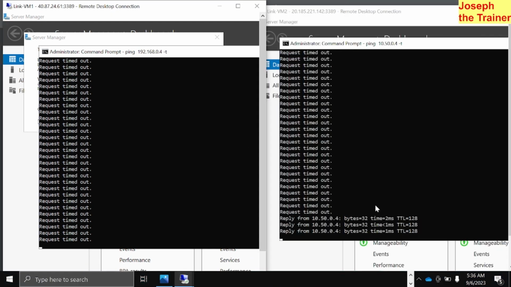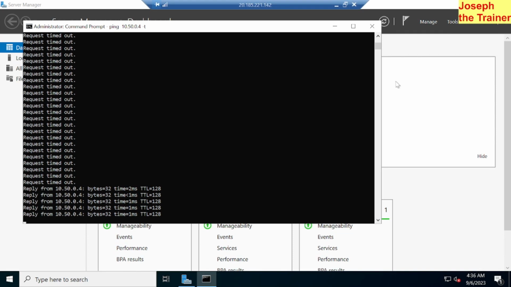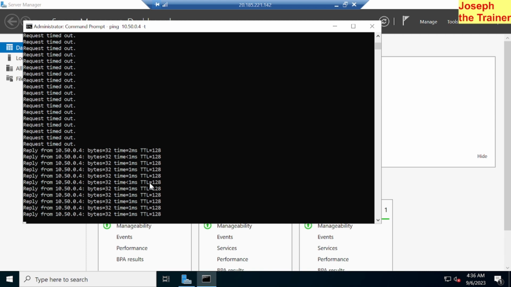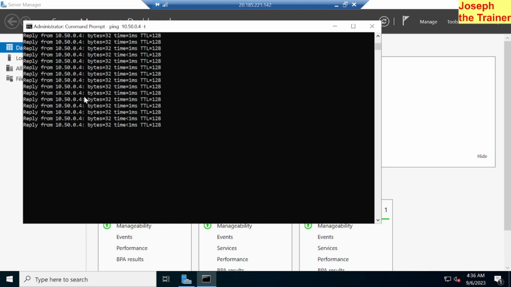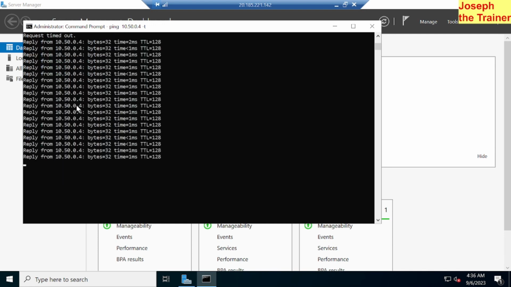I'm expecting that machine to already be seeing this one. Let's come back to this. Of course, can you see? It's already seeing the other one. You can see because it is pinging .4. Remember that this is the other machine pinging the other one. Let's not get ourselves confused. So it's already seeing that.